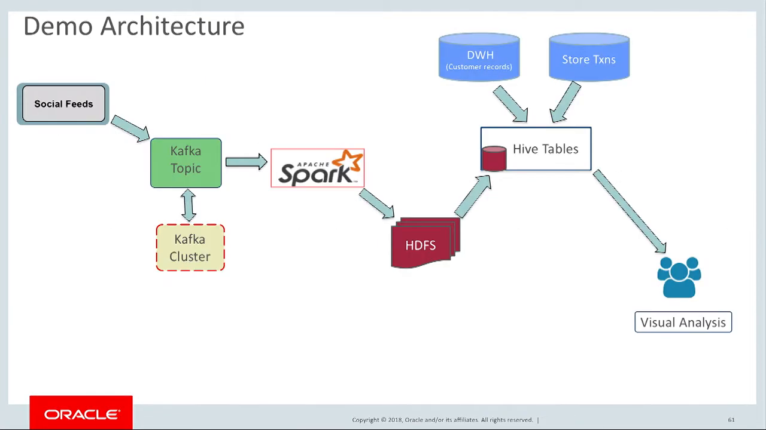Now how would my demo look? The demo architecture would look like this. Usually the data warehouse and the store transactions are 2 separate systems in an enterprise. On the left-hand side, there are the Twitter feeds or social media feeds that are coming in, and there is a Kafka topic where all these feeds land. Now there is a Spark job that is waiting for messages to come in so that it can read those messages and put them in a Big Data Cloud HDFS. From the HDFS, I'm going to create a Hive table.